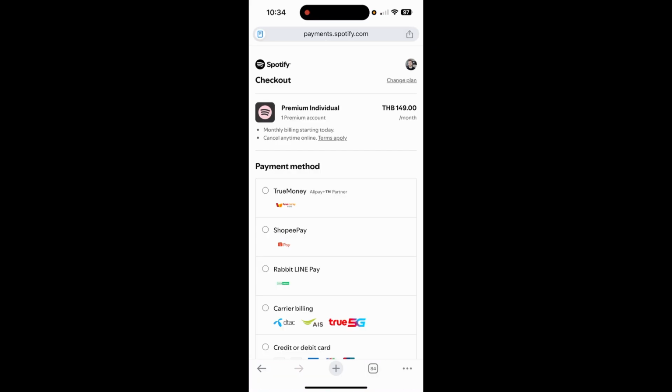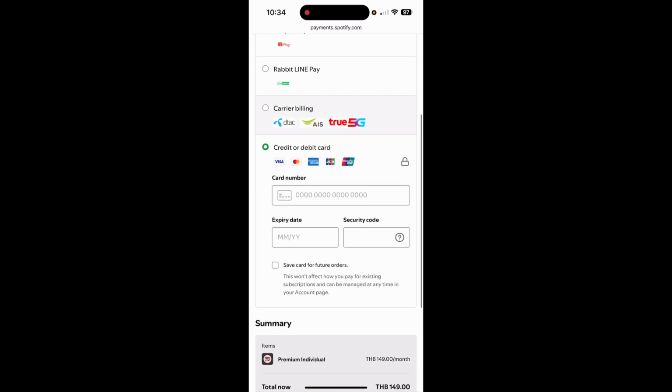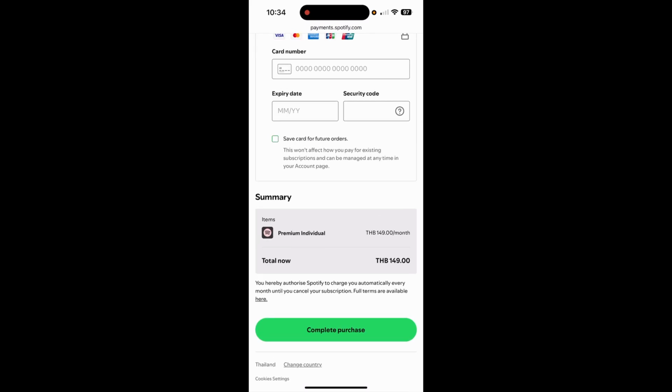It's then going to tell me the total and we can click on credit or debit card, or you can pay with any of these other payment methods. Enter in your details here, then click complete purchase and your premium subscription will be updated.